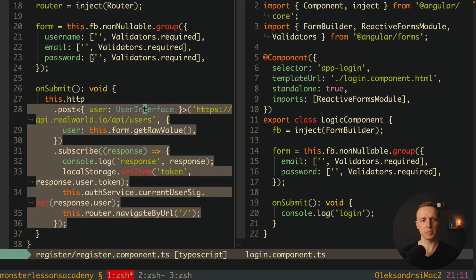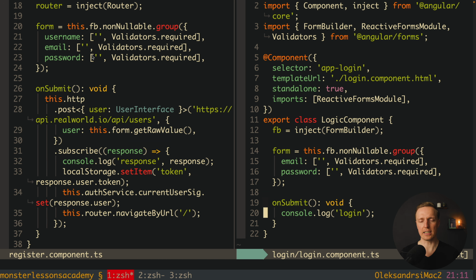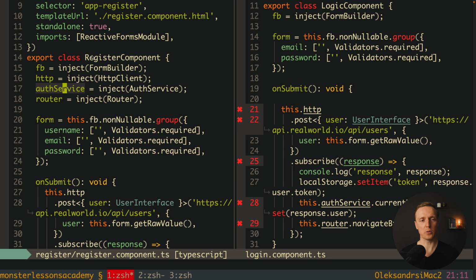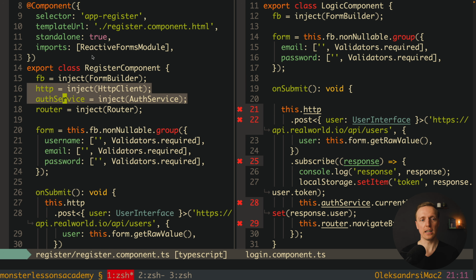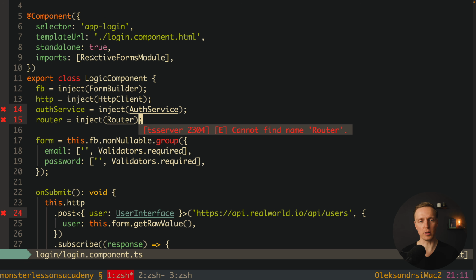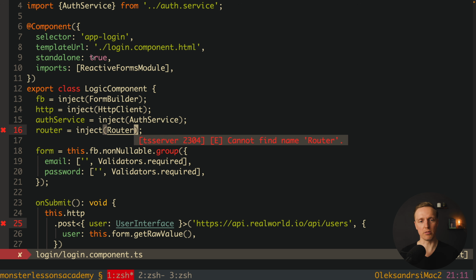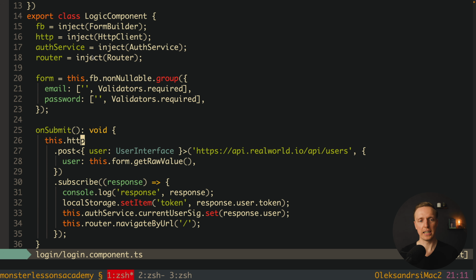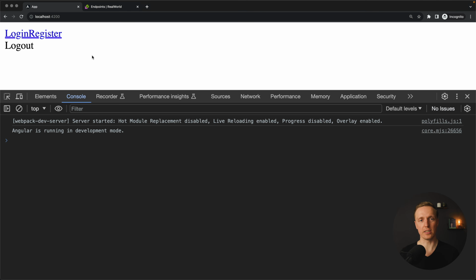Now I want to copy paste fully everything inside on submit because it will be similar. And additionally to that, I want to copy this HTTP, our service and router, and put it here inside our login component. We must inject here our service, HTTP and router, and user interface. And what we are doing on login, we are also making a post request, and we are saying that back we will get an object with field user, which is our username, and here we are providing another URL.